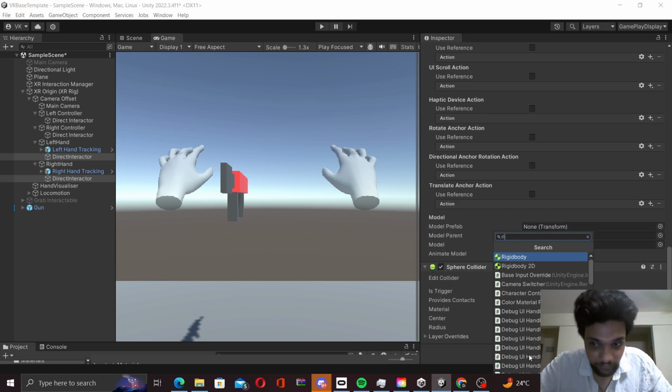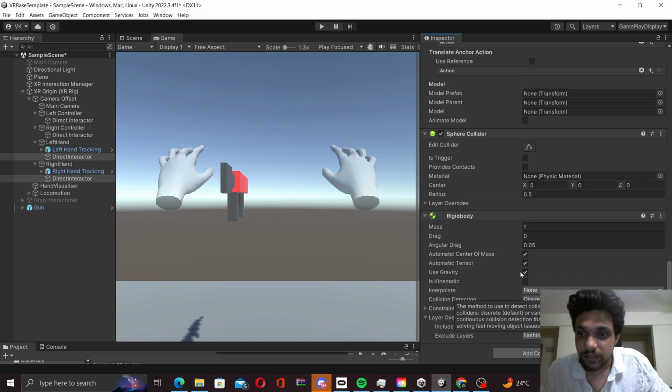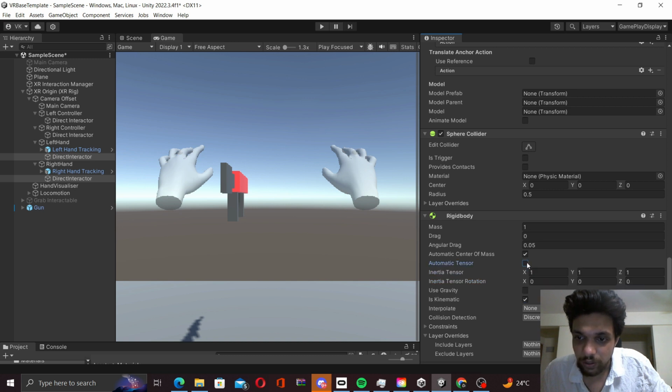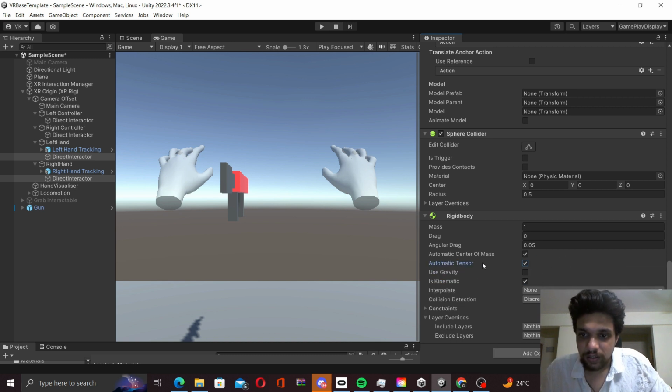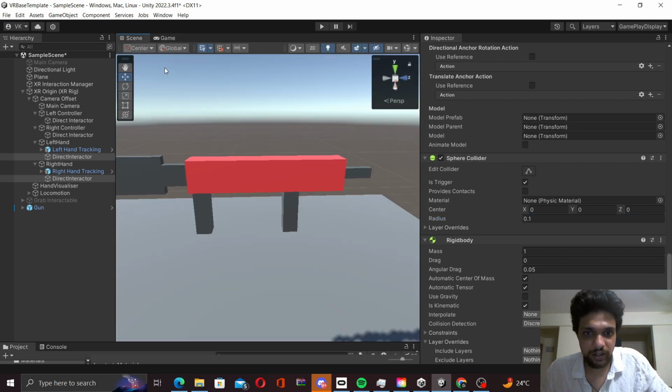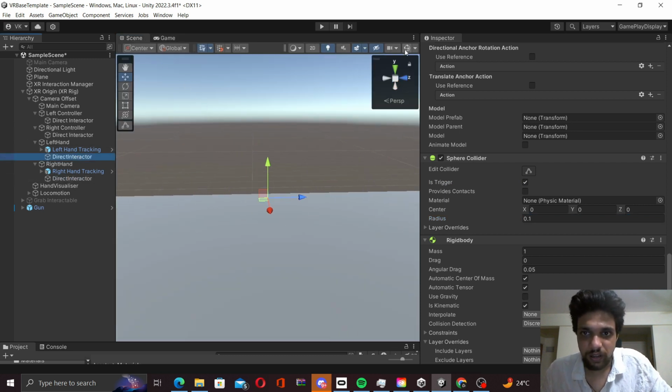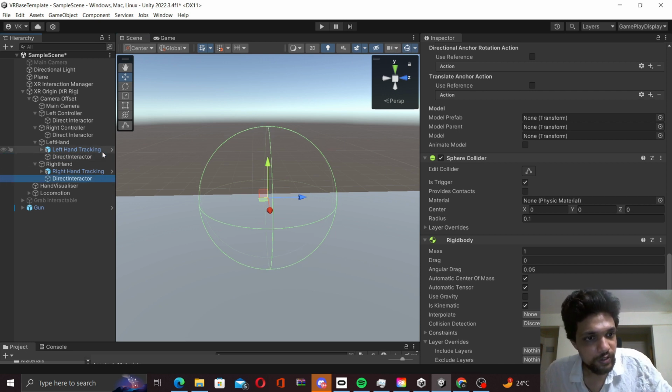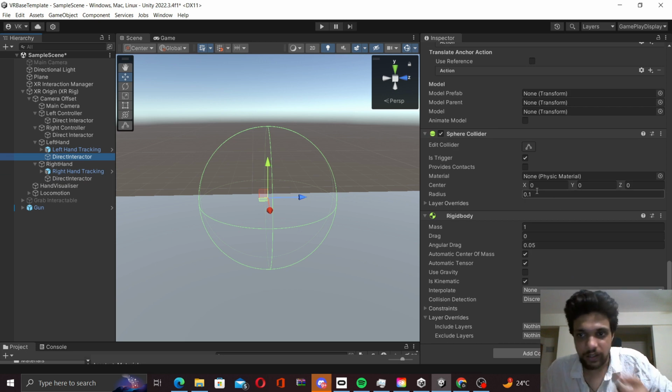and a rigid body. This is extremely important. Let us turn is kinematic on, and we can leave the rest of that as it is. On the sphere collider, we will select is trigger and set that to true, and we can reduce the radius to 0.1. And you can see that here, if I turn on the gizmos, this is the gizmos button, super helpful. So you can see I've just reduced the radius to 0.1.